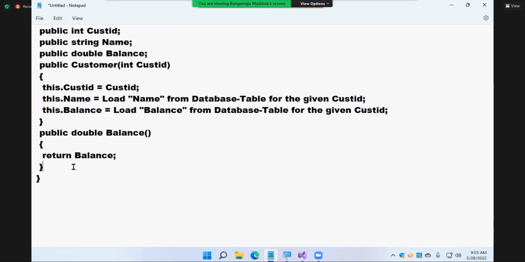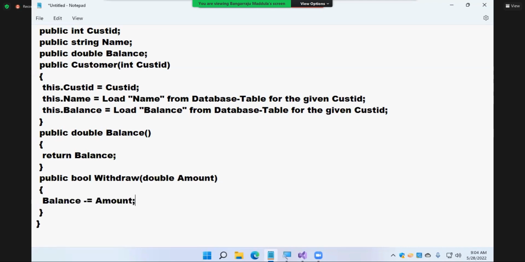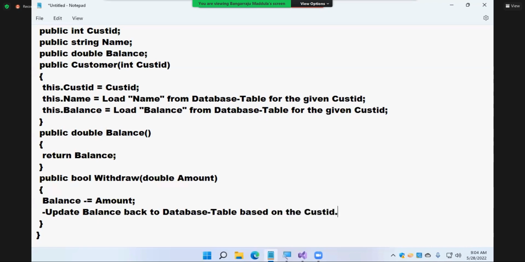Next, I wanted to define a method, public bool Withdraw. And for withdraw, you require a parameter. What is that? Amount. What is the logic inside of it? Balance minus equals amount. Next, update the balance back to the database table based on the customer ID.